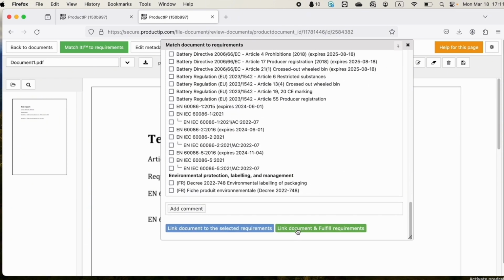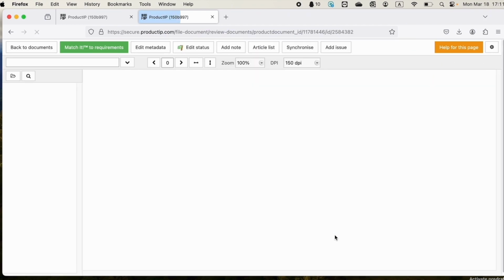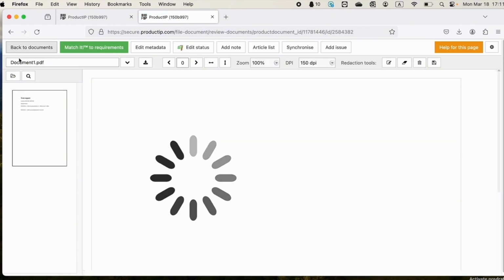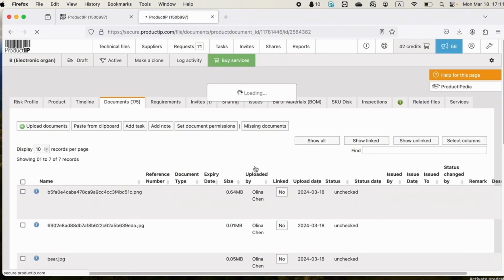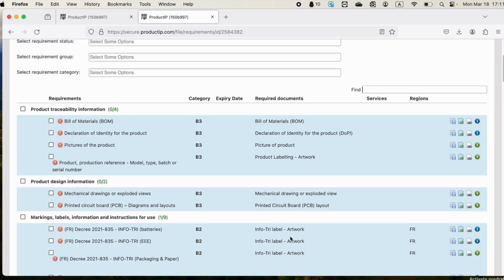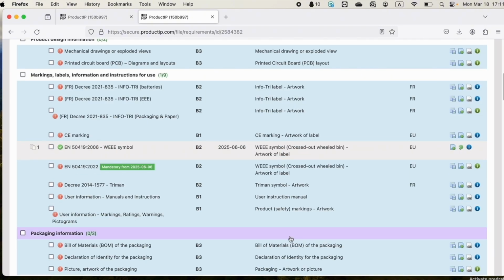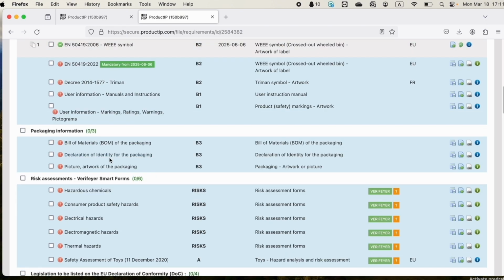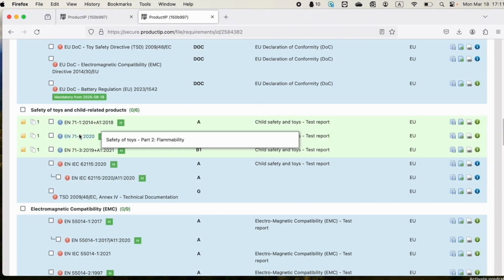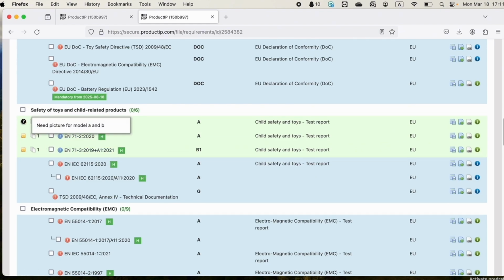Let's go to the Requirements tab and have a look at the match made just now. We see that EN 50419 is now green. EN 71, 1, 2 and 3 are blue. And the comments are clearly listed here in the Requirements tab.